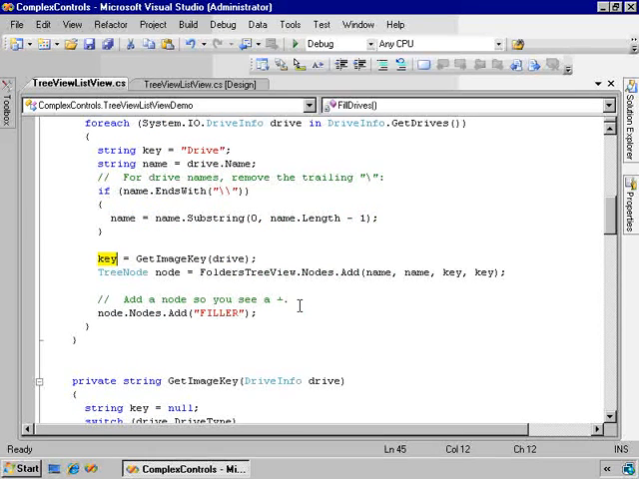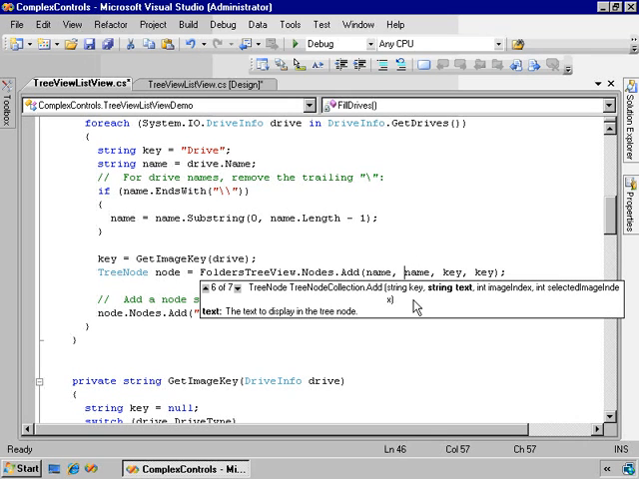So we got the key here, and now we'll add a node to the nodes collection of the folders tree view using the name of the item, which in this case is the drive name, using the same name here as the text. We set the key to be the drive name, the text to be the drive name, the image index to be the key, and the selected image index to be the key, which means you can have a different index into a list of images for the node when it's not selected and when it is selected.